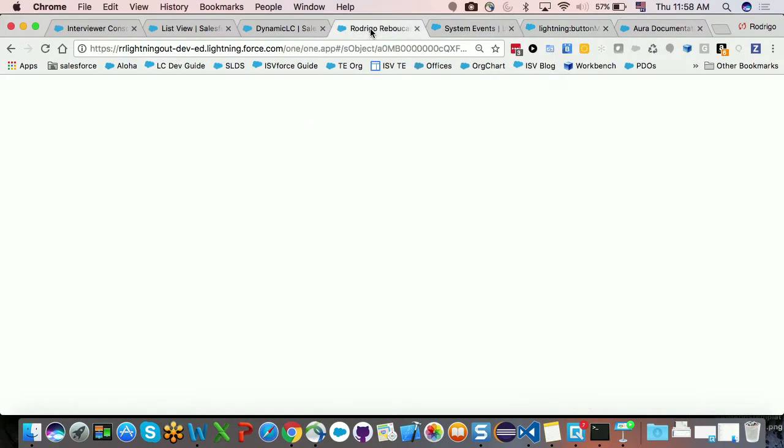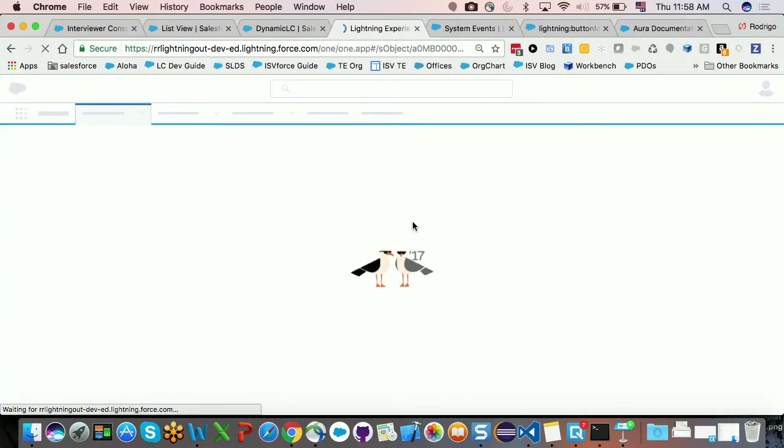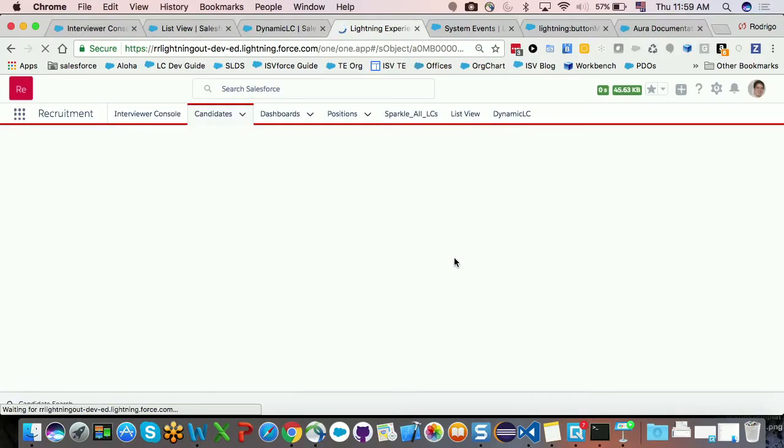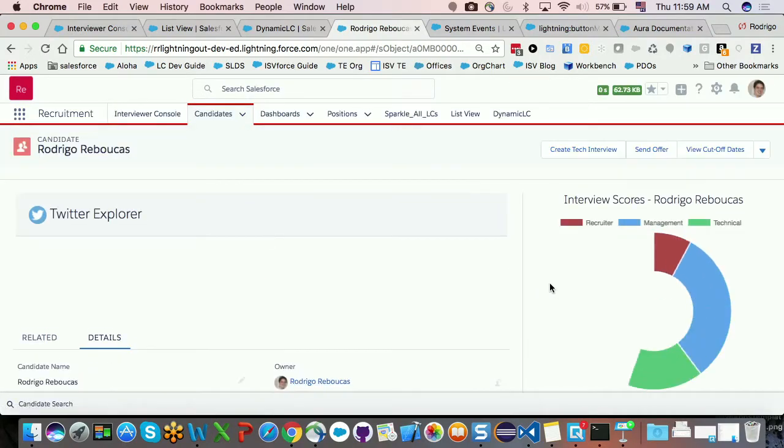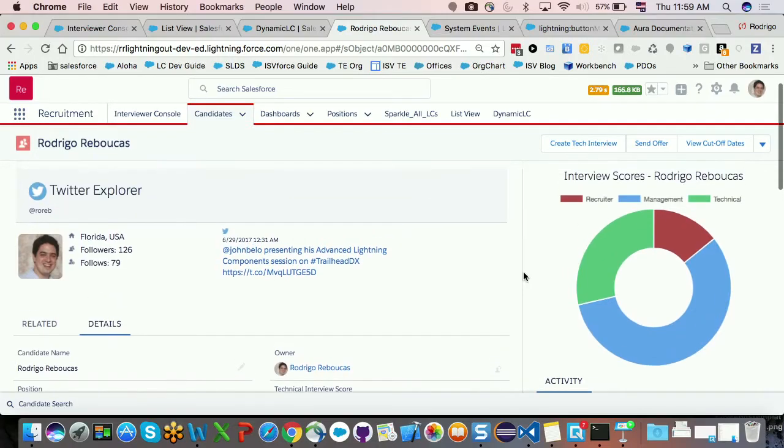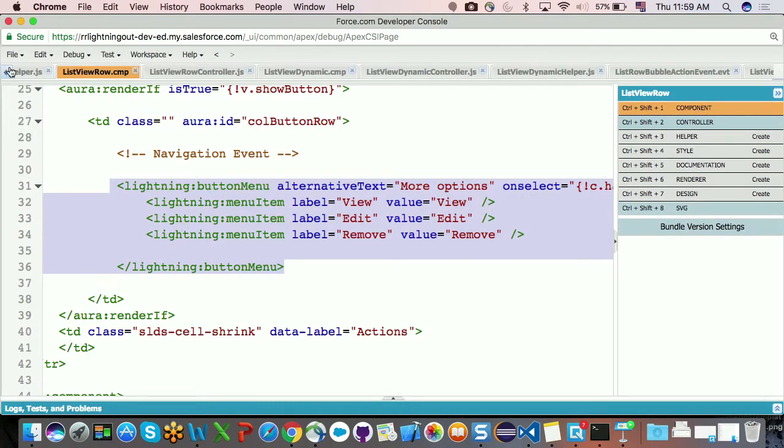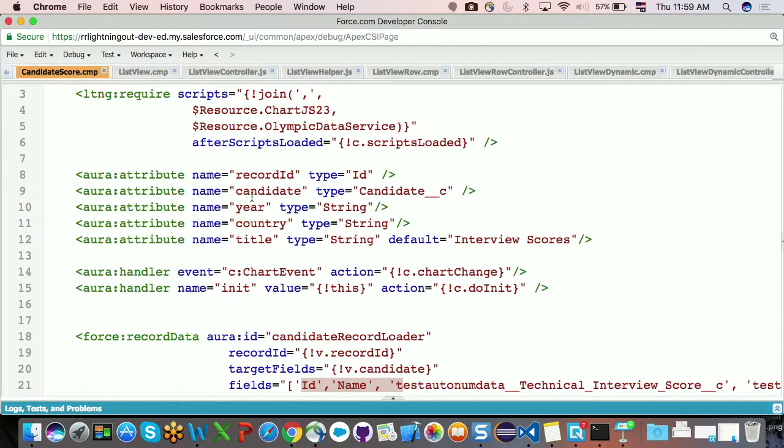So we have here on our candidate record page, we added this Lightning component to the top right, which renders a chart. The use case was we needed to create a component that renders a chart that shows the score of this candidate for the different types of interviews that they had. Let me show you real quick the code for this chart component to see how we're handling Lightning Data Service inside of it.